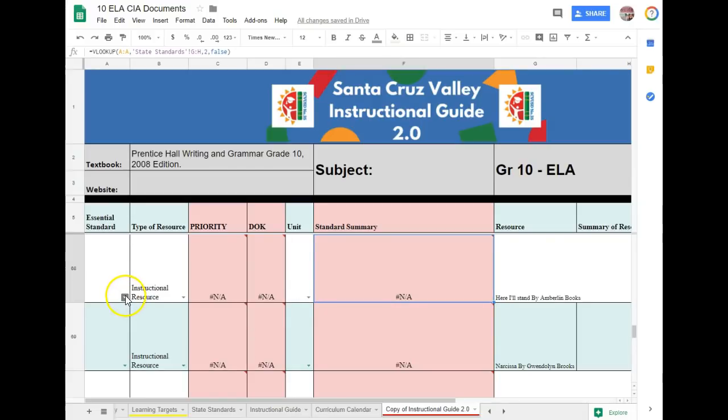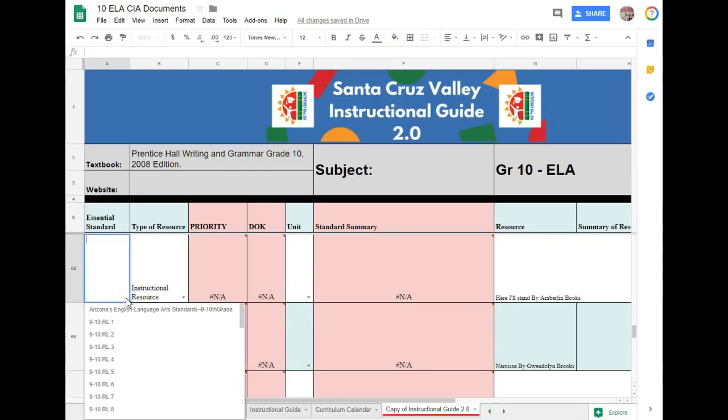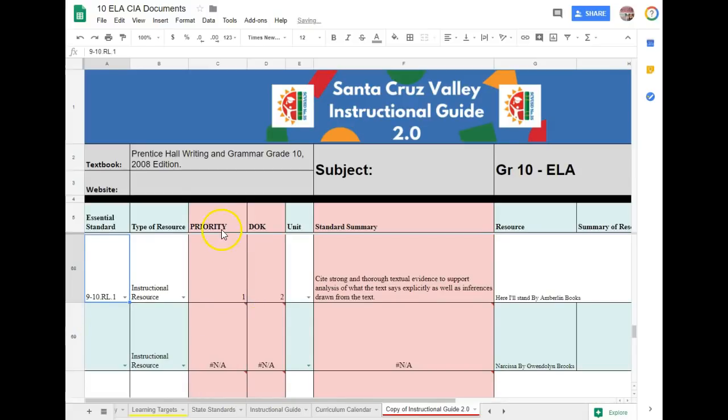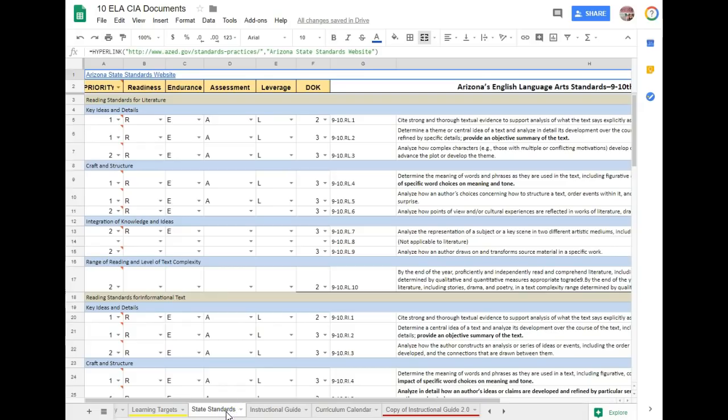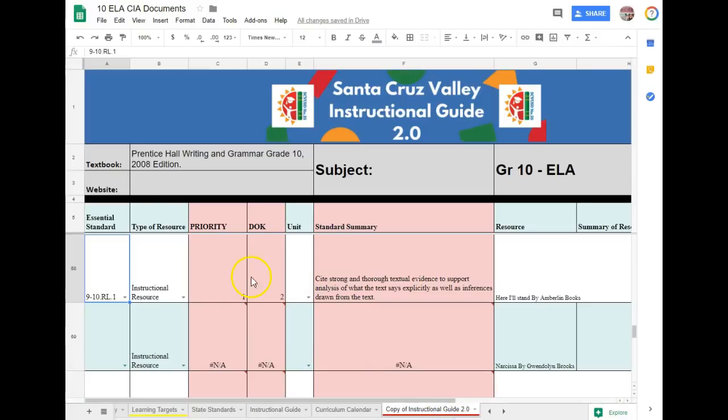If you click this little guy right there, you should get a drop-down menu of all of your standards. What's really neat about this new 2.0 guide is if we click a standard, it automatically imports the priority, the DOK, and the standard summary. Now, disclaimer, it will only do this if you've already been doing the work with Karen Bailey on your state standards. If you haven't done that yet, this part won't work yet.